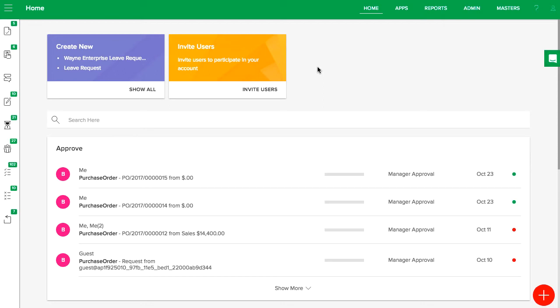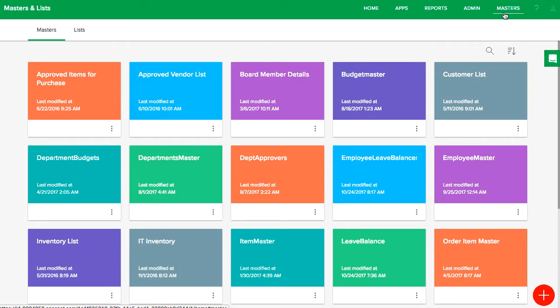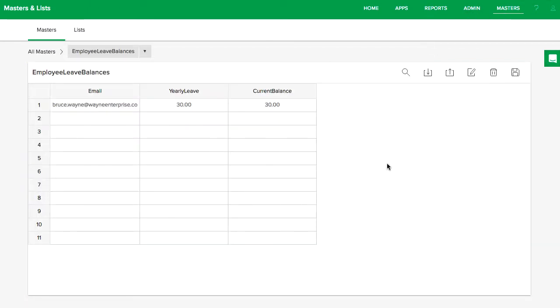You can use KISFLOW to dynamically manage and update values in a master data sheet. For an example, we'll show a simple leave request process. Start off with a master called Employee Leave Balances.